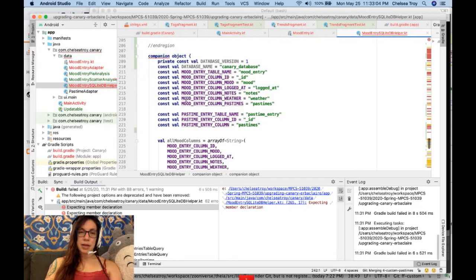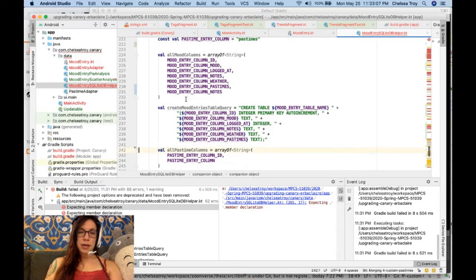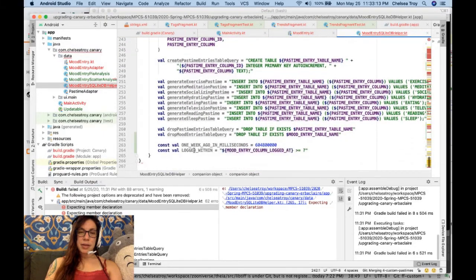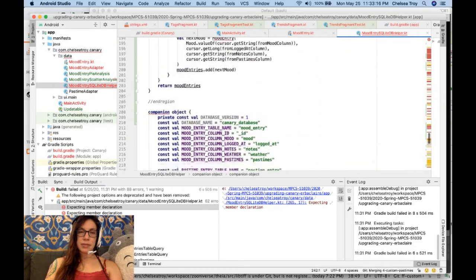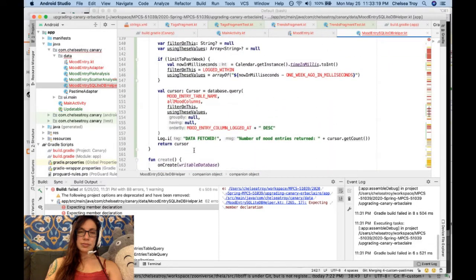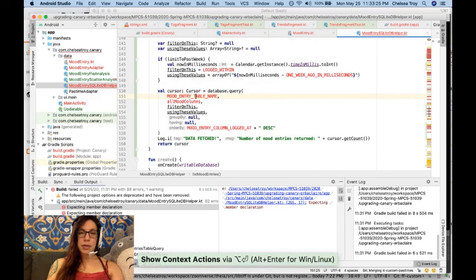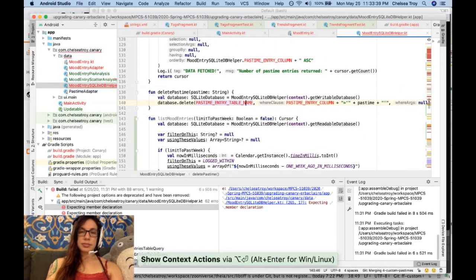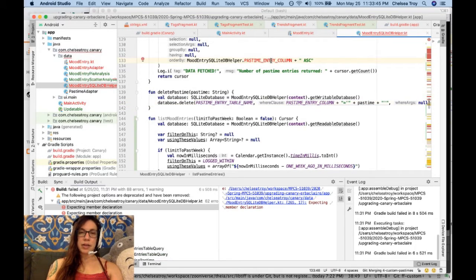Good, so companion is not applicable inside companion object. We have all our mood columns, all our pastime columns. Creating the pastimes, dropping, good. And then it wants us to import some stuff. I'll automatically import stuff. I'm doing that with option enter. So it's automatically importing all our stuff from our companion object.